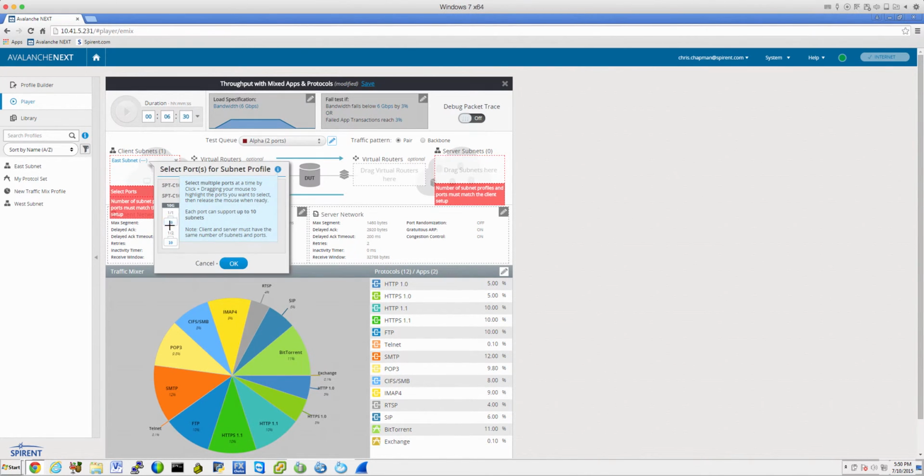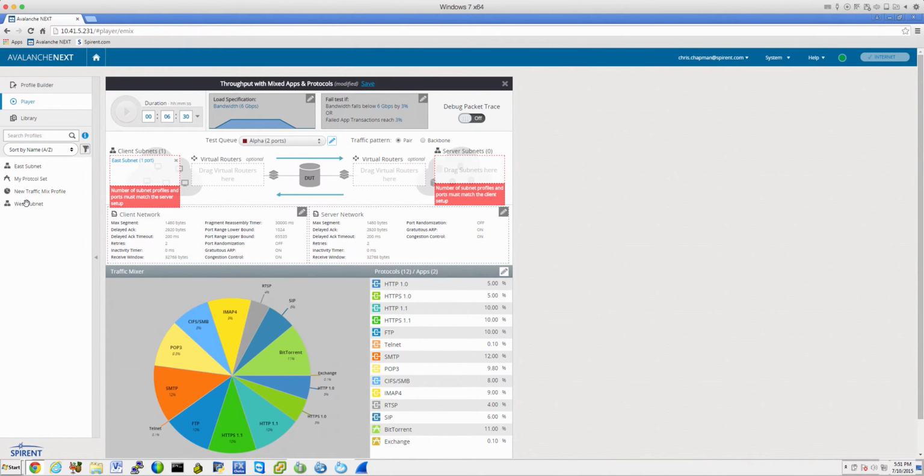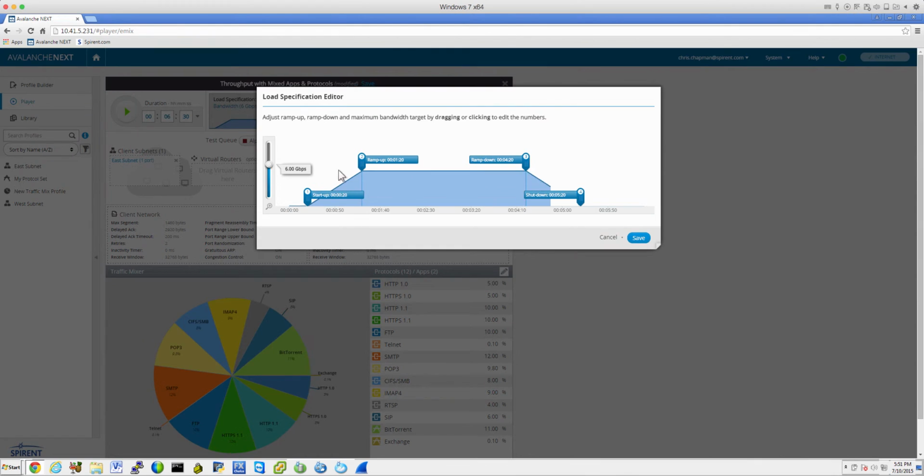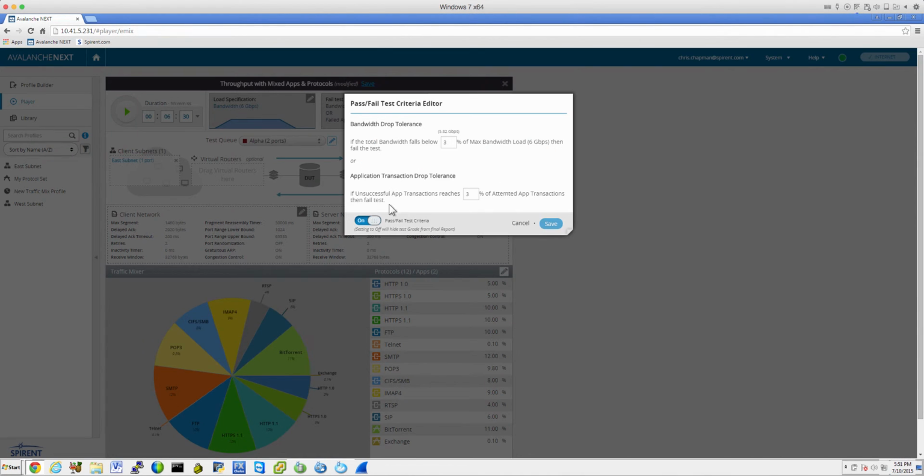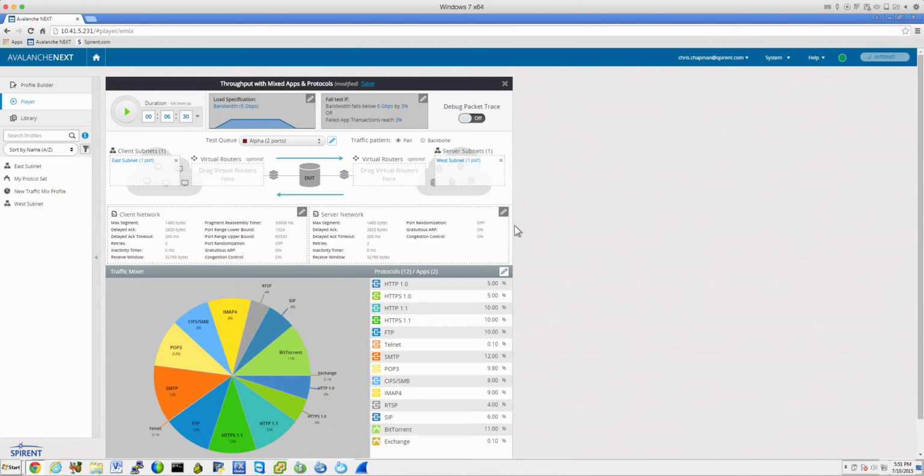East protocol, I'm going to pick the port or ports that's going to go across. West protocol, same thing. Now I'm using a pair pattern, which means that all of the clients are going to talk to all of the servers in a pair, as opposed to a backbone where you have each client talking to every server. If I want, I can adjust my load, height, ramp, and also my pass-fail criteria conditions here.